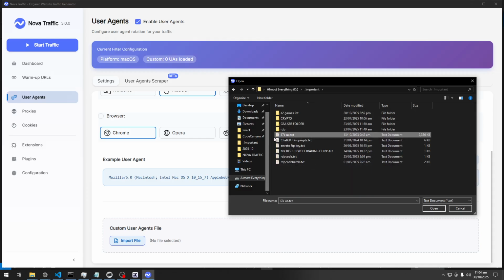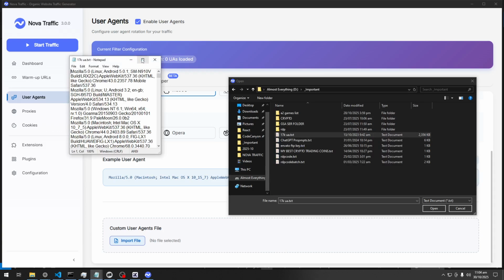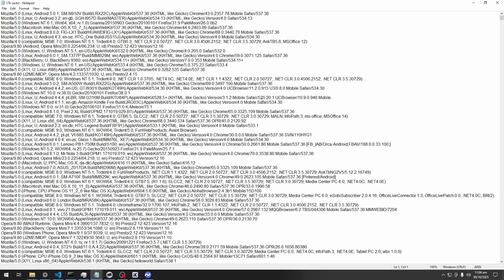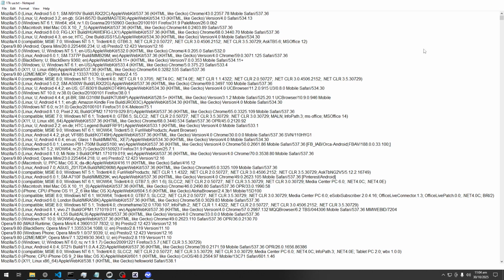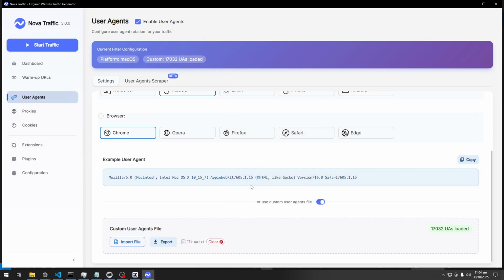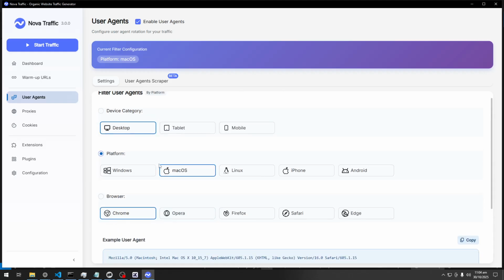I have this one here. You can see each user agent is on a different line. So keep this in mind. The format will be like this. And then you can import them. And you can see my user agents are now imported here. But for now, I'll be using the macOS ones. So I can simply disable this.